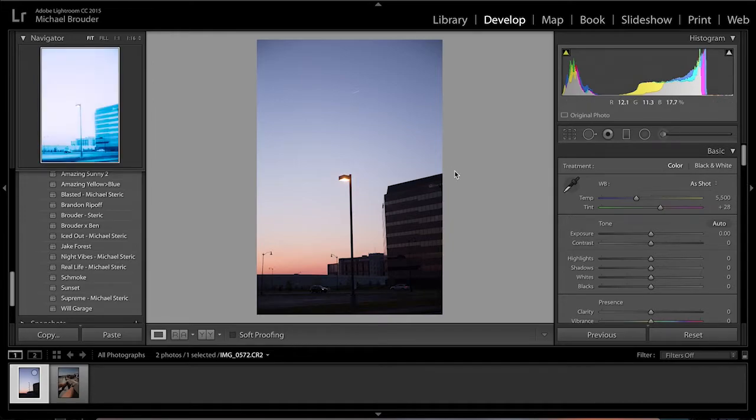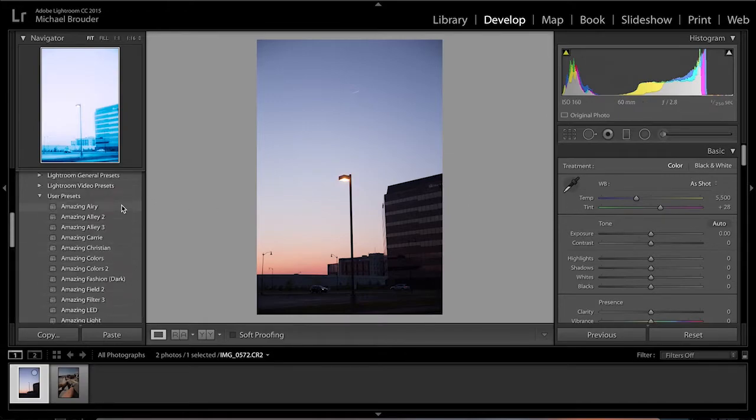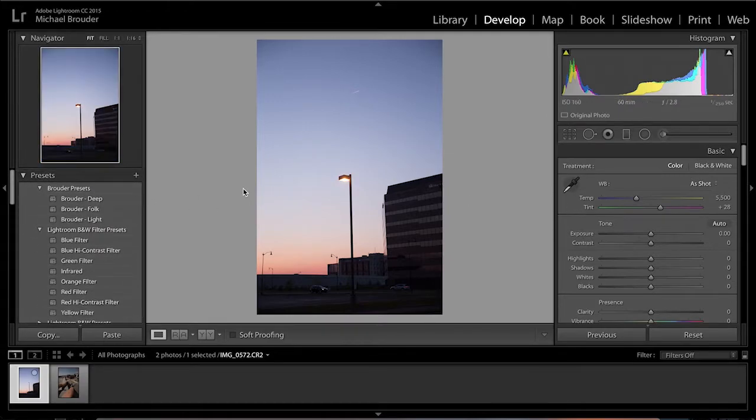So one thing I really like to do with my photos is make the skies pretty vibrant. I like to keep the colors true to what they are. I like to keep it natural, but boost them a little bit. But first we got to get our exposure and our contrast set.